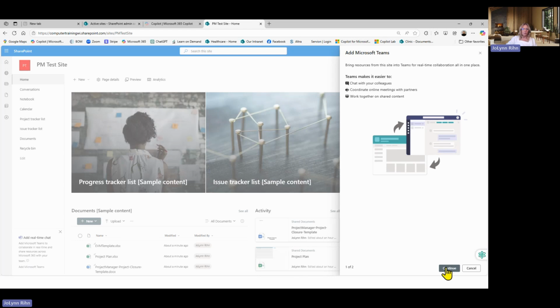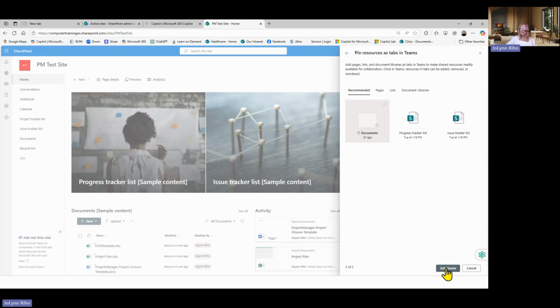I'm going to go ahead and use the wizard and say continue. And then it wants to know, do I want to add pages, lists, or document libraries as tabs in the team to have them available? So it's showing me recommendations, but I could go to pages and say I want these pages of my SharePoint site to be added. I want these lists to be added. I want these document libraries to be added. So we can really choose what we want to add to be available in the team it's going to create.